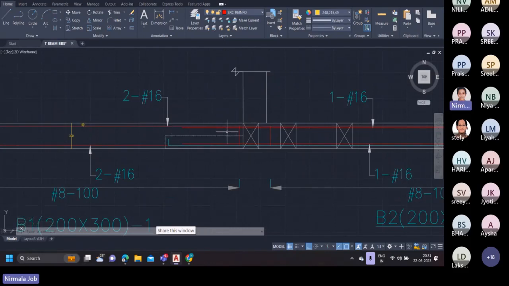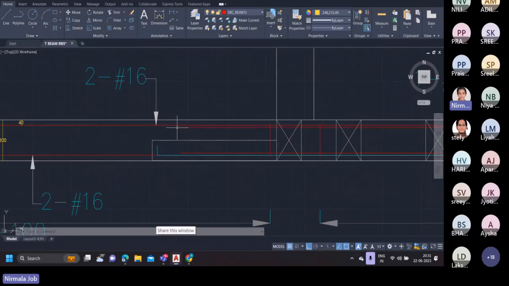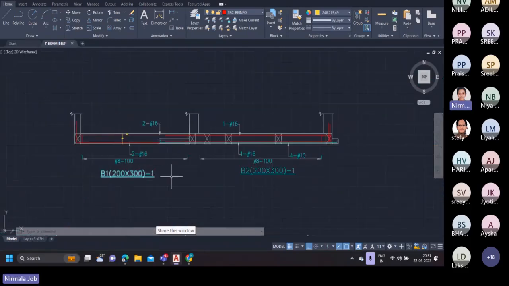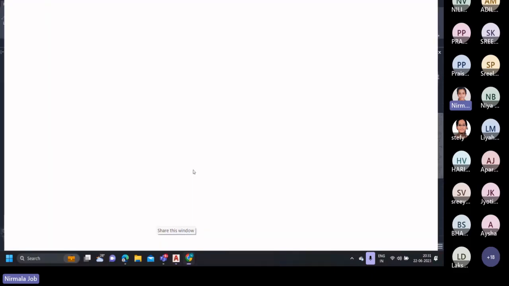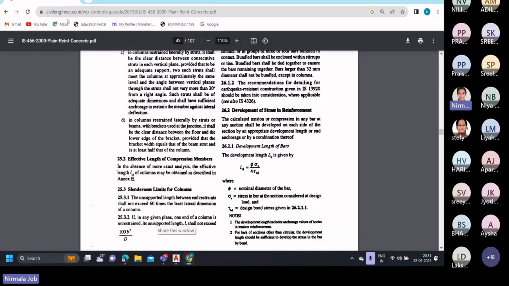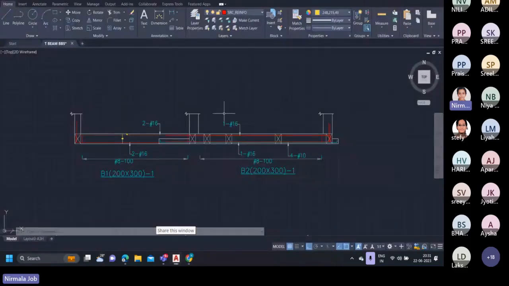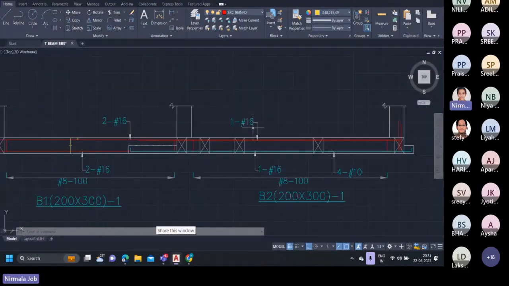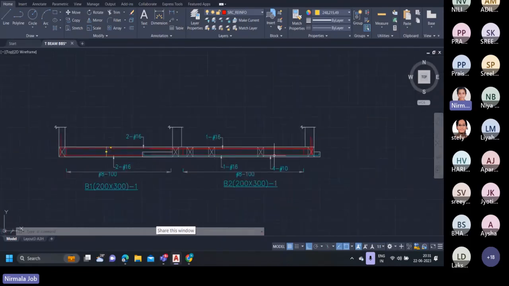The formula for development length, that is the distance for which the rebar should be overlapped into the portion B1, is from the development length equation provided in IS 456 2000 clause 26.2.1. The equation is shown in this clause, and we should provide the distance as per this equation. Likewise, we should provide the additional 1 number of 16 mm diameter in the bottom area also, as shown in this figure.